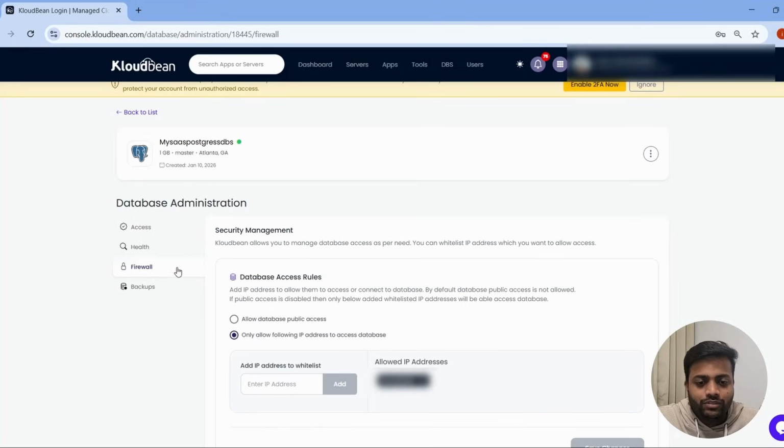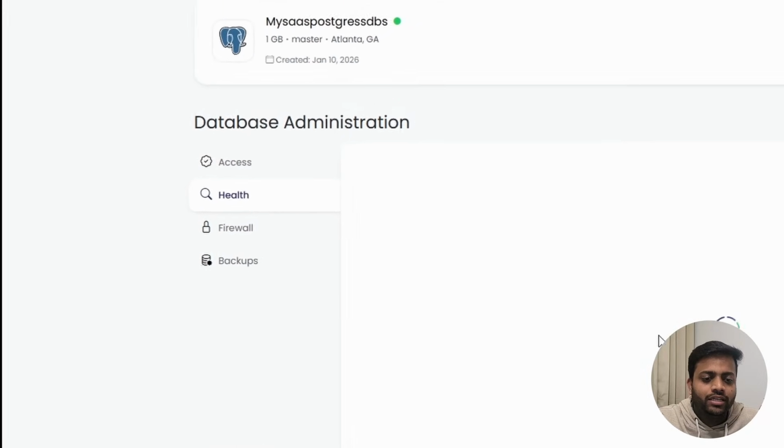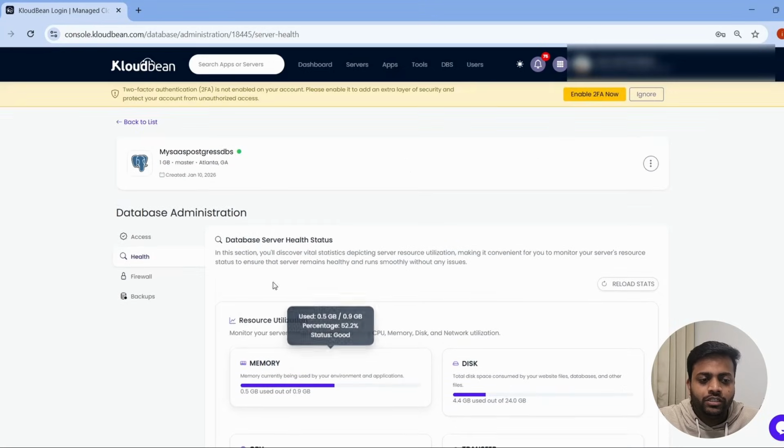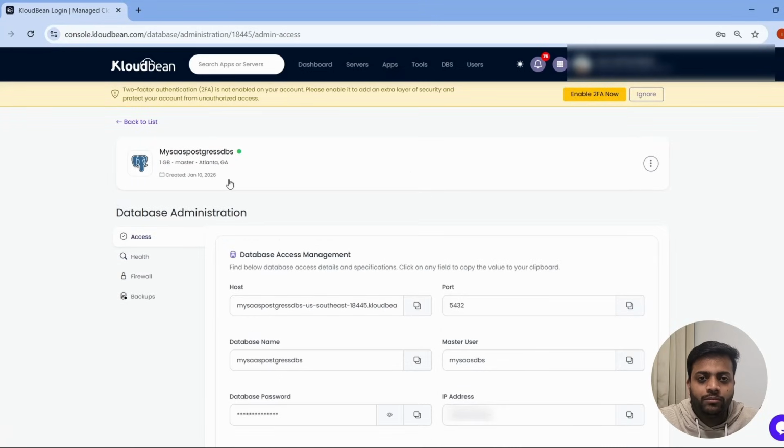So this is our second feature, and in the health section we can see how much memory and disk and so on is being used by this particular PostgreSQL server. So that was all of it, and if you want to use it, it's super easy again to use in Cursor itself. I can do that as well.